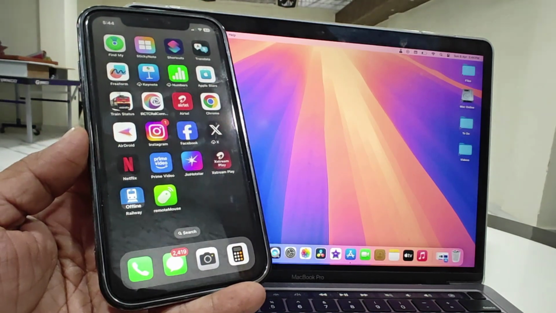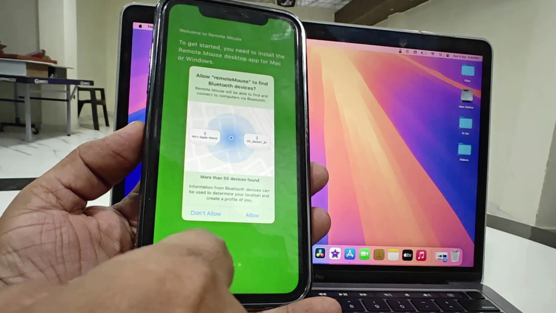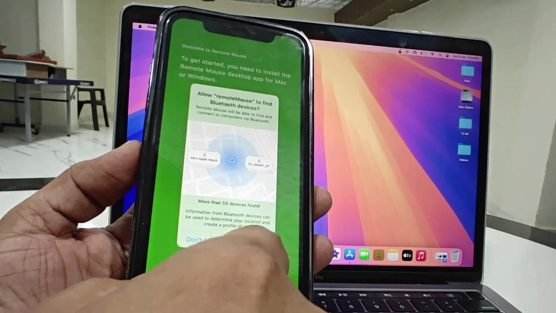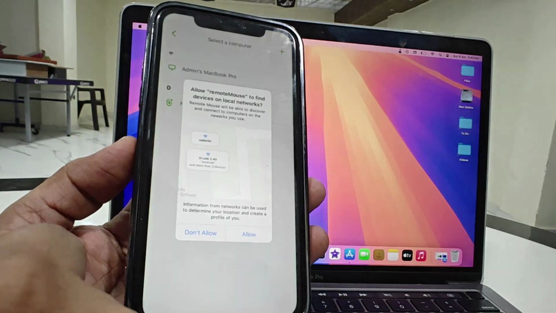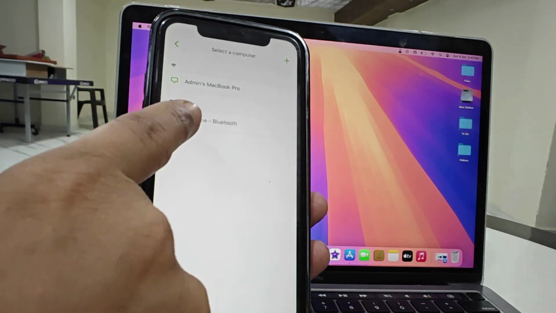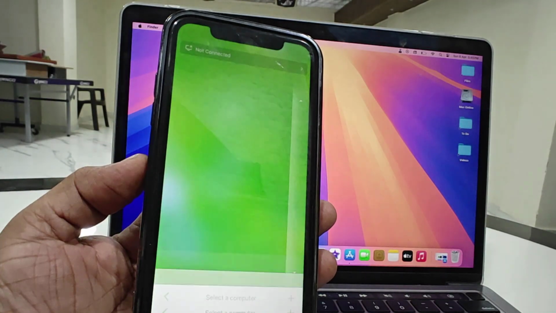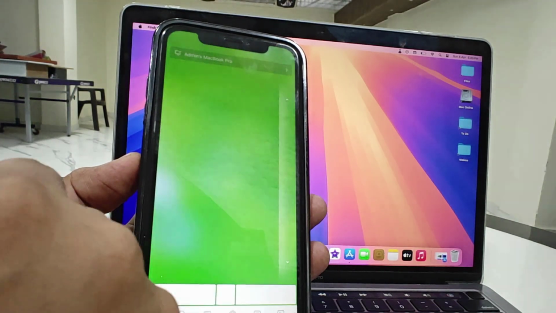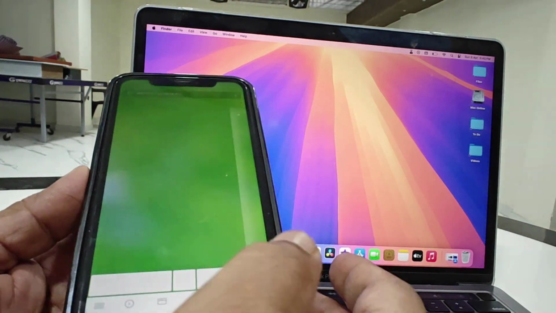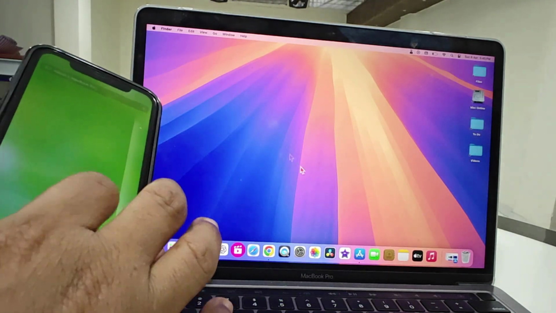After you did this, open the remote mouse app on your iPhone. The first time it will ask to allow some permissions, so allow it, okay? And then finally it will show your MacBook here. Just tap on it and it will show the instructions on how to use it, okay? And boom, that's it. Now you can use your iPhone as a mouse for MacBook.